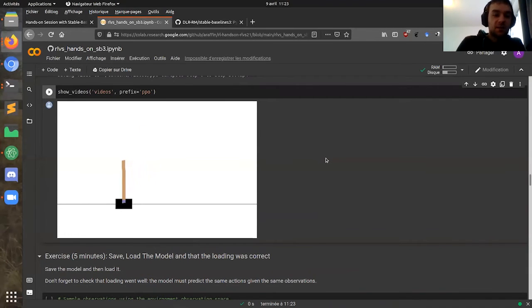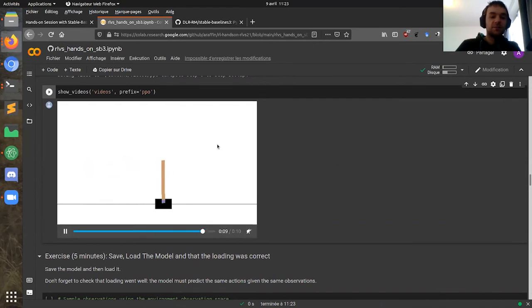And so this is what's happening. It's not perfect because it still drifts a bit, but it's already much better than just being random. And you can see it has already started to learn to balance the pole, even though it still drifts at the end.